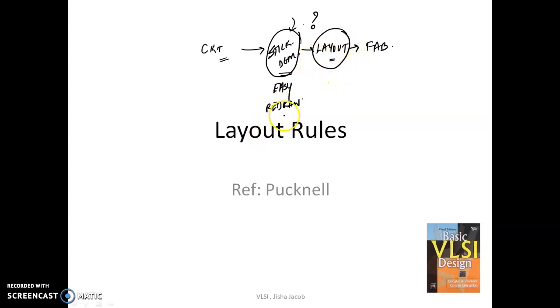Now let me say this once more. Stick diagram is a rough sketch of the layout, which means the stick diagram tells us exactly how each layer is placed, how each layer is connected to another layer, and all the details as in where each layer comes, how it is connected, how many contacts are there. All this is dealt with at the stick diagram level.